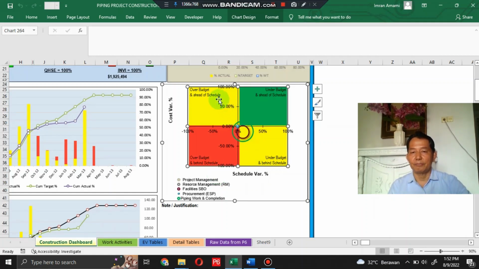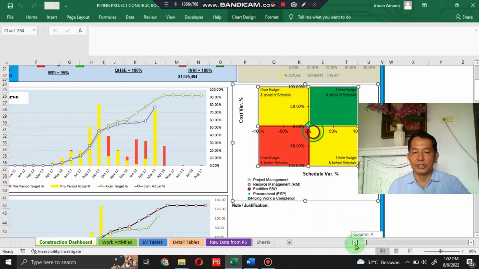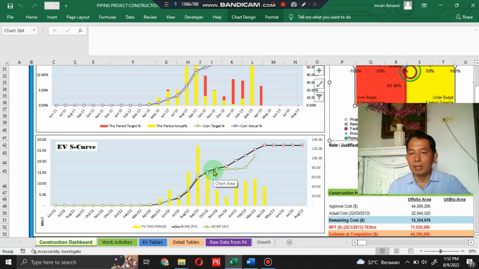The first quadrant is over budget and ahead of schedule, in yellow. The green quadrant is under budget and ahead of schedule. The red quadrant is over budget and behind schedule. The yellow quadrant is under budget and behind schedule.